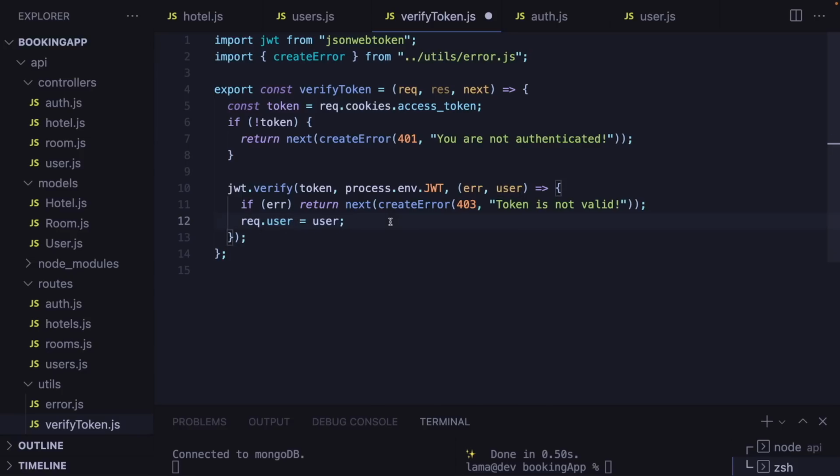And after that, what I'm going to do is write next. So it's going to run this middleware. If there is an error here, it's going to return. If there is no error, it's going to check our token. If everything is okay, we are going to go to the next operation.